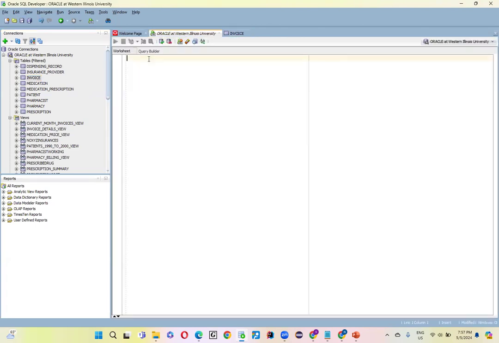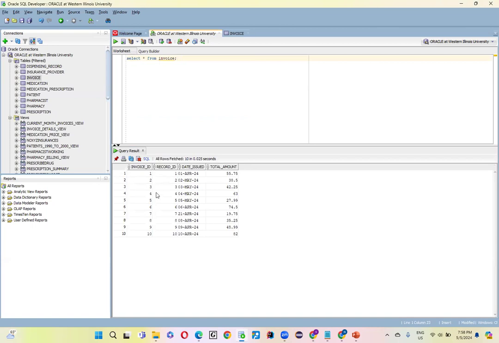Now we can check this table with a query. Select star from, and we can give any table name. I'm selecting invoice, and then semicolon. Now click on run. So this is how the table appeared, which includes invoice ID, record ID, date issued, and total amount.